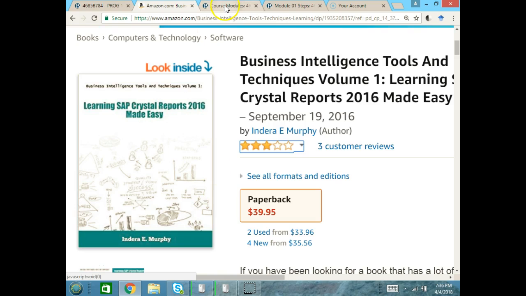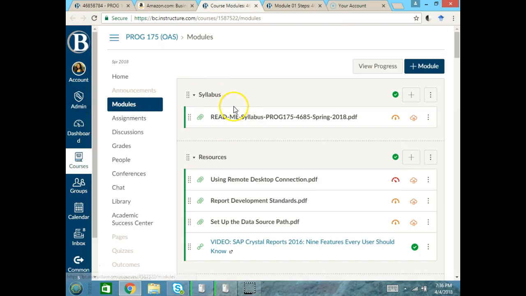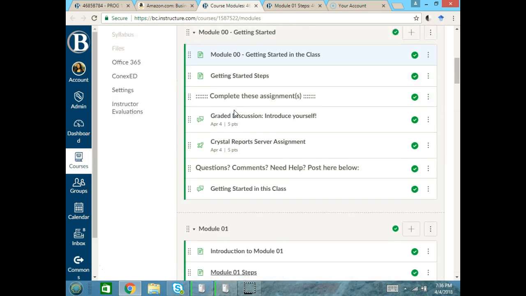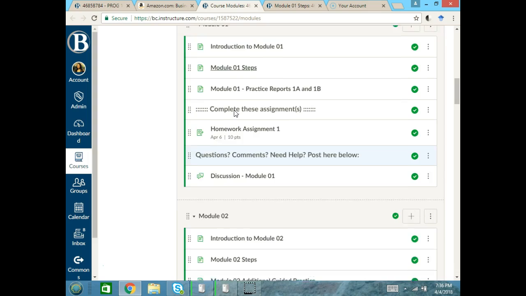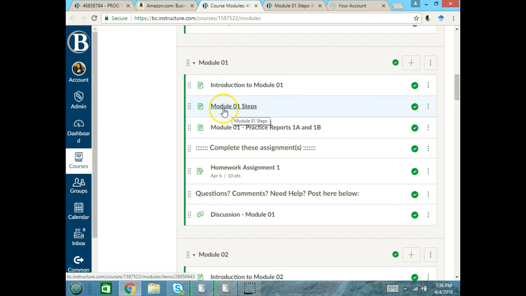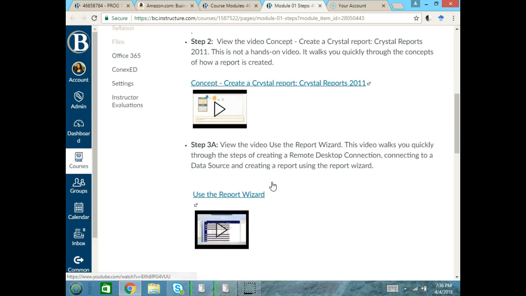Now, here are some others. As you know, when you go to modules, here I am in modules, and here I am at the top, and I'm going to scroll down. When I get to module 1, or any module, the modules have the same structure, I'll see the steps. So I've already opened up module 01 steps. Here it is. And here you'll see a number of different videos.